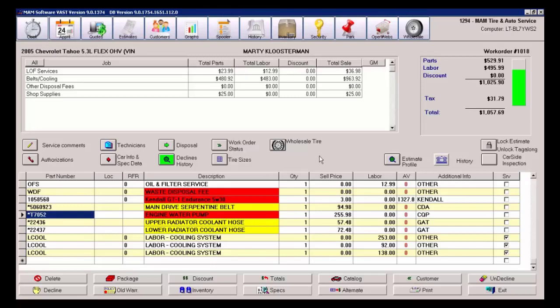I can see that I have a repair order created for this customer, Marty Klosterman, with a 2005 Chevy Tahoe. I've added an oil change to this particular repair order, and I've also added several different part and labor operations, such as the main serpentine drive belt, an engine water pump, upper and lower radiator coolant hoses, and the labor for those particular operations. Now, I'm at $1,057.69 for this particular estimate.